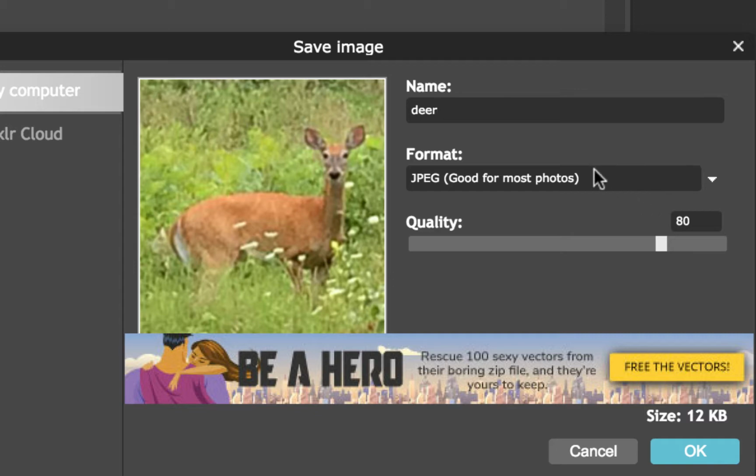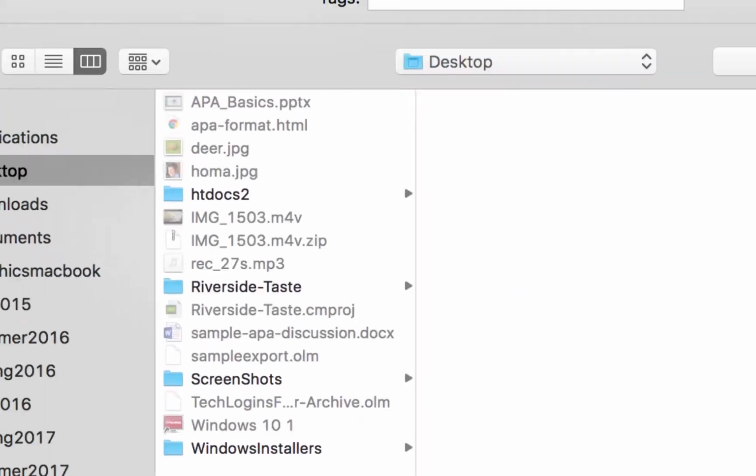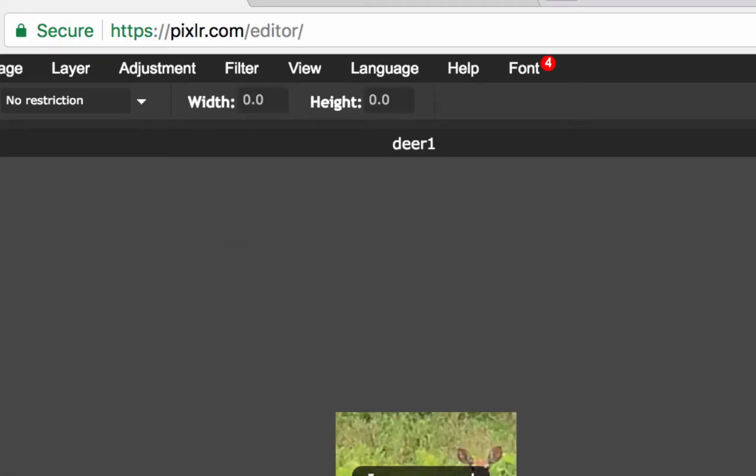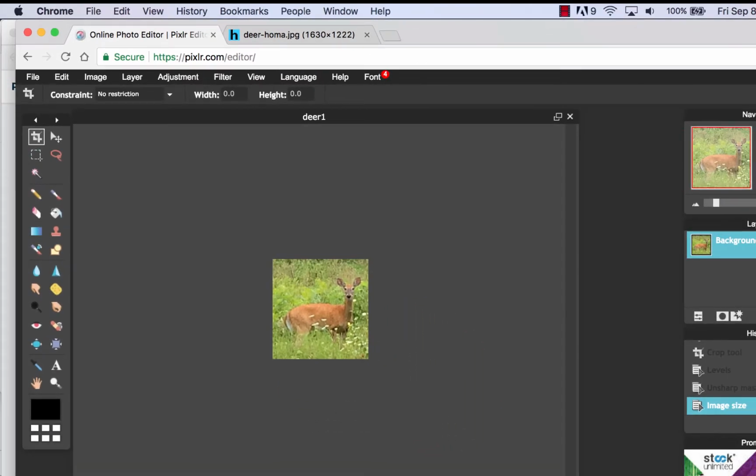And I'll call it Deer 1 because I think I have another one already. And you don't have to put a JPEG here, but it's saying it is saving it as a JPEG, and that quality is fine. And I'm just going to save it to my desktop on my computer. And that's it.